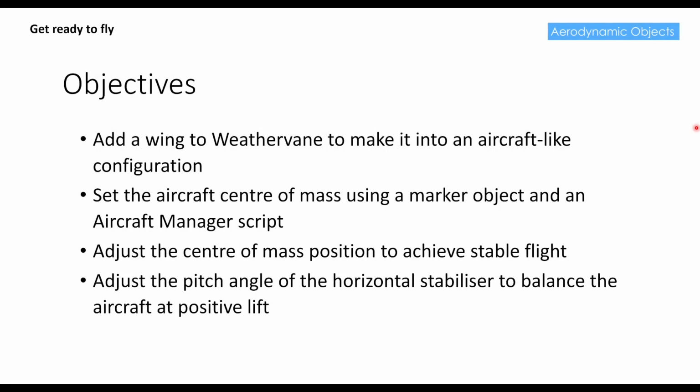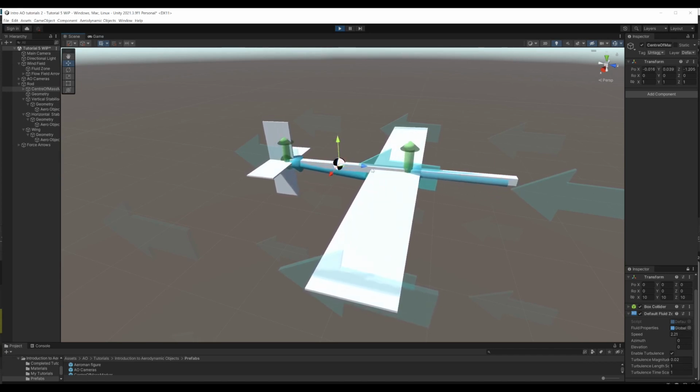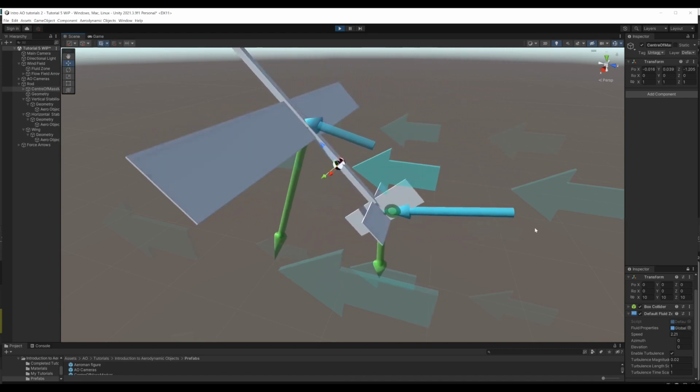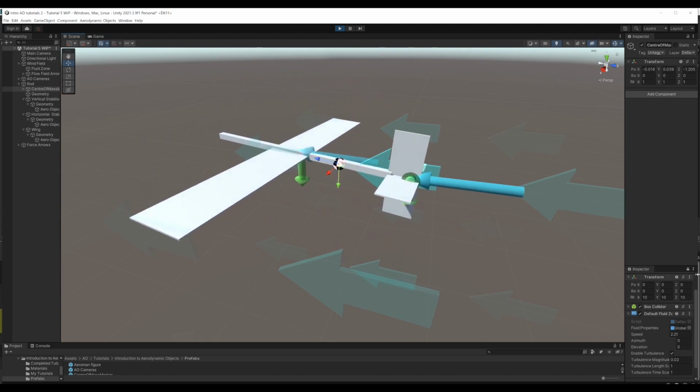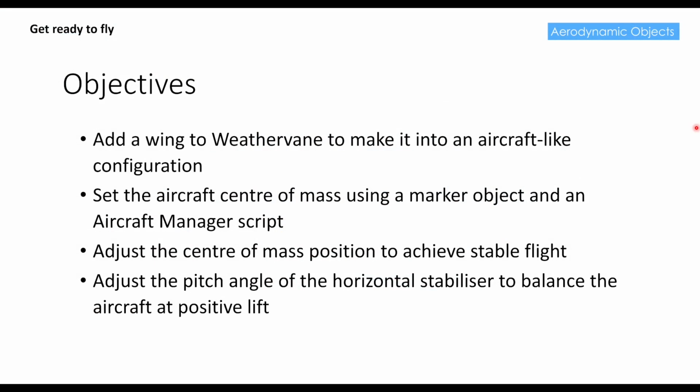Our objectives: we are going to add a wing to the weather vane to make it into an aircraft-like configuration. Then we're going to set the aircraft centre of mass by adding a marker object and associating this with a script that runs on the aircraft that moves the centre of mass depending on where you put the marker. Then we're going to run the simulation, run the game, and adjust the centre of mass position to achieve a stable flight. And lastly, we're going to change the pitch angle of the horizontal stabilizer to balance the aircraft so it flies at positive lift.